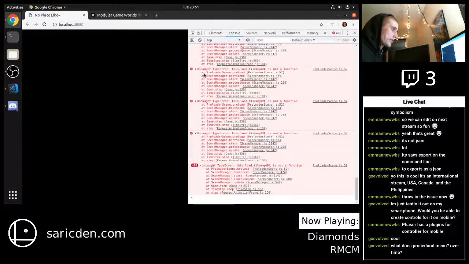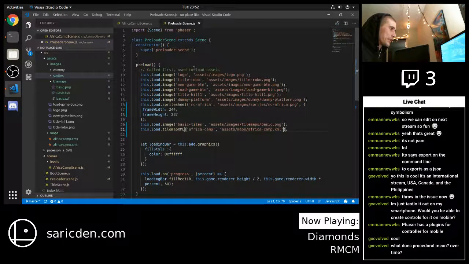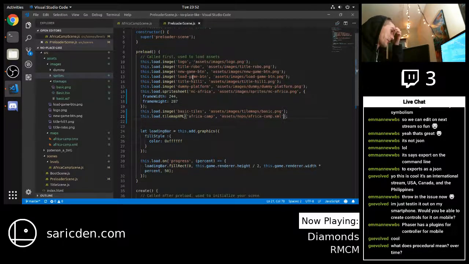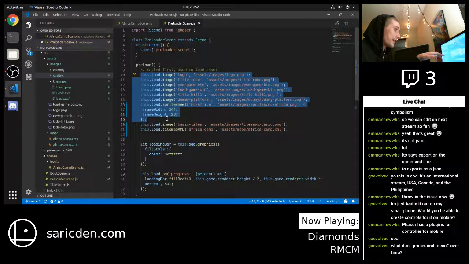No. What does procedural mean? Over time? Question mark? Says GX Evolved. Not quite. Procedural mean, or I guess sort of. Procedural to me means doing things in order, one after the other. Procedural code is kind of a bad example here because this is a mix of procedural and object oriented, but doing one thing after the other is, to me, what procedural means.